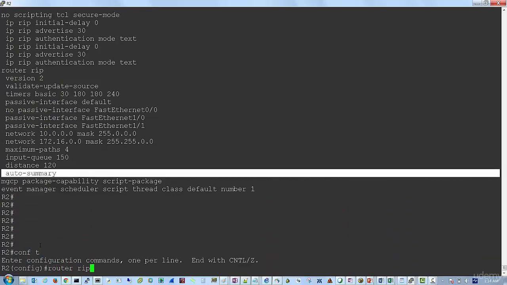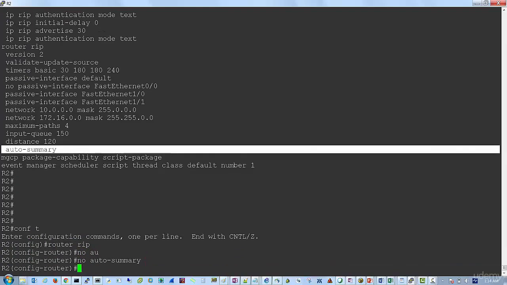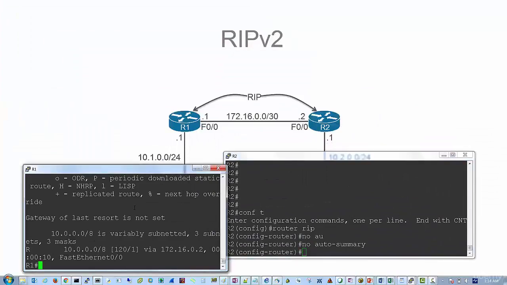So sure enough, we see auto summary is enabled because I removed our no auto summary command to break things so that we got our summary advertisement. So that should fix it.